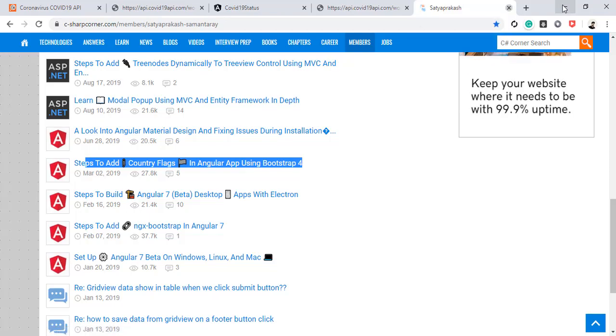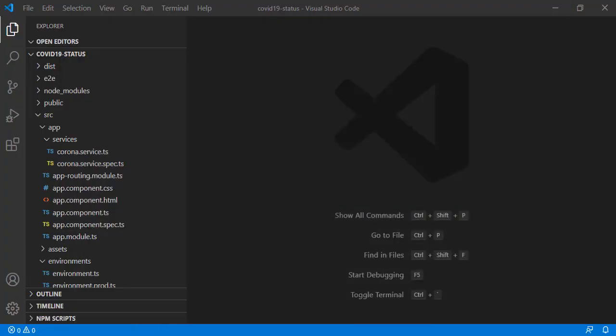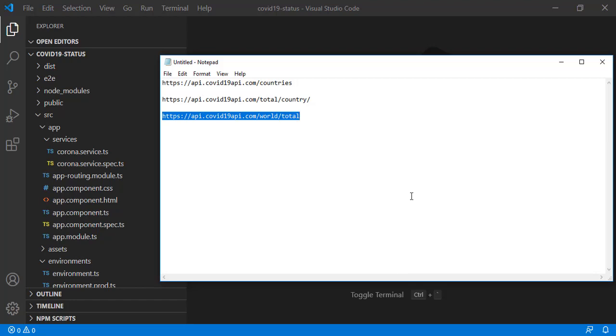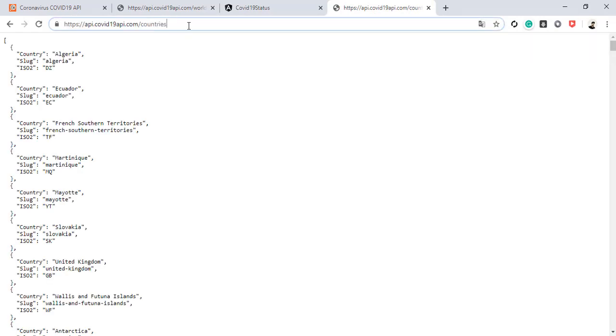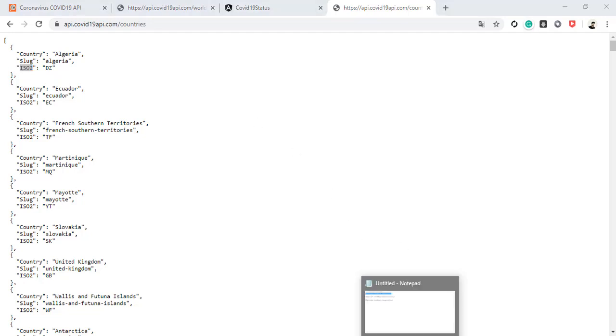Now we'll go step by step. First of all, we need to collect three APIs. The first API is the COVID-19 API.com countries API. Here you will see all these countries, the country names, the country slug and ISO2. You will find all these countries using this API URL.